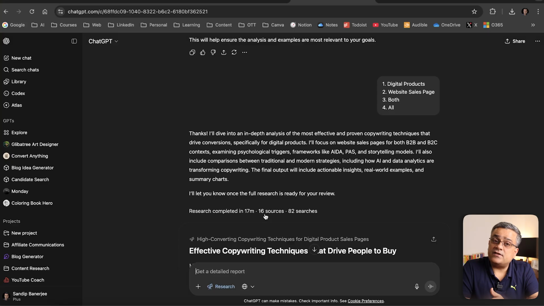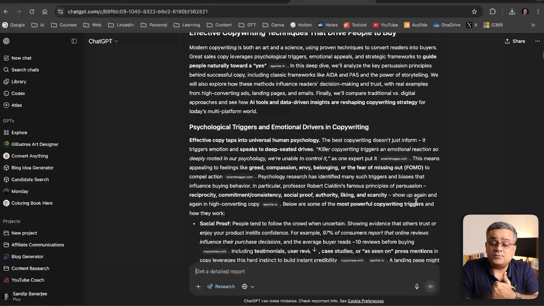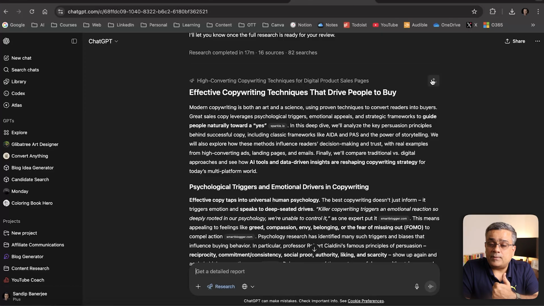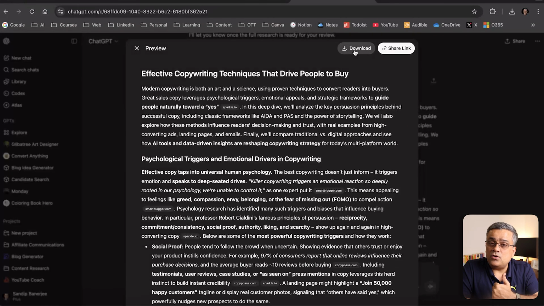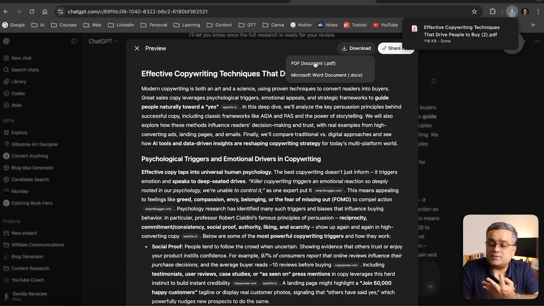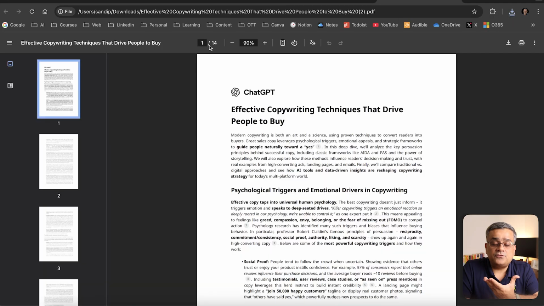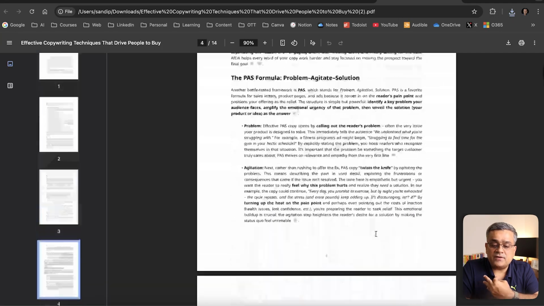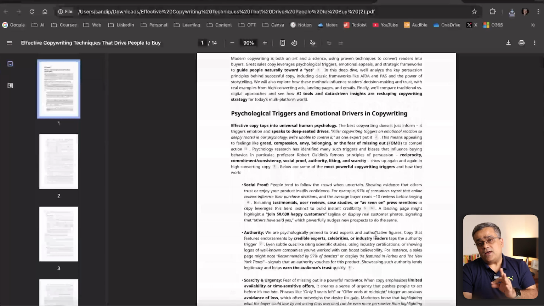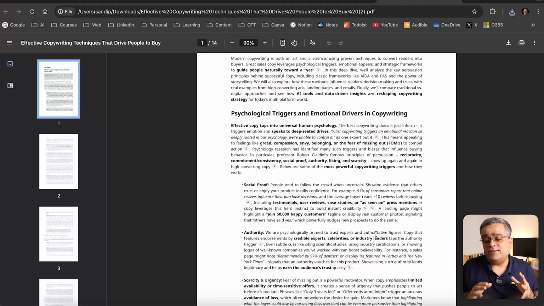It checked 16 different sources and 82 different searches. It concluded, and then it gave me this report. If I click on this particular button, you will see the download option, and if I download it as a PDF, you will be able to understand the size of that content. If I open it, this is a 14-page document. There are multiple different things, all those details are there. So what I've done is I generated this content using ChatGPT deep research only.